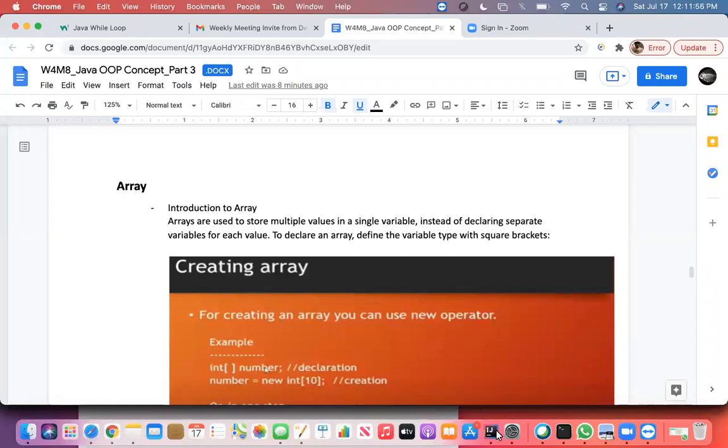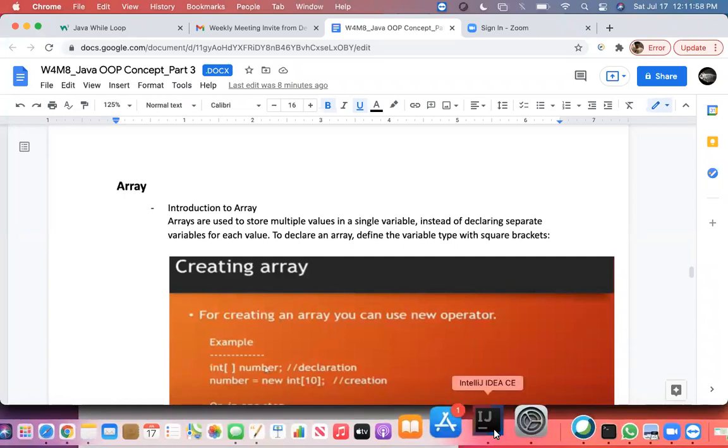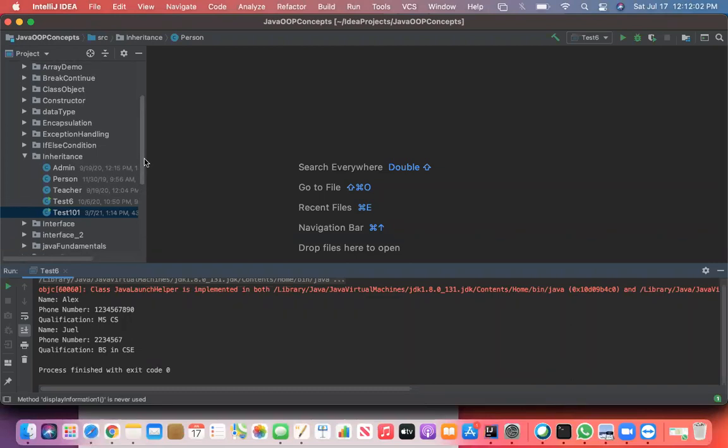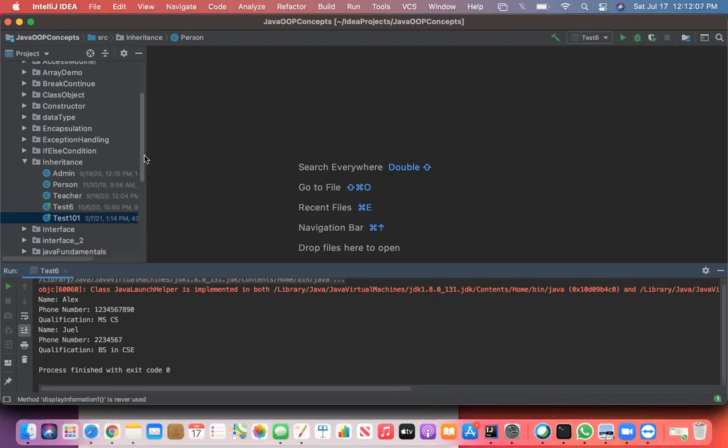Okay, so also open the IntelliJ. So I'll continue with inheritance from last week after reviewing some arrays, an array and array list.